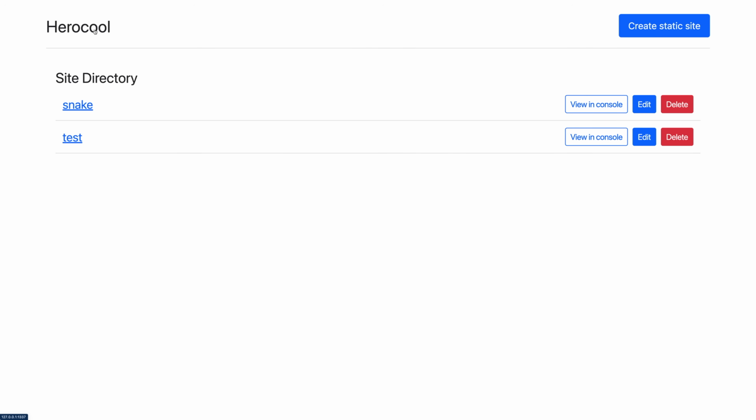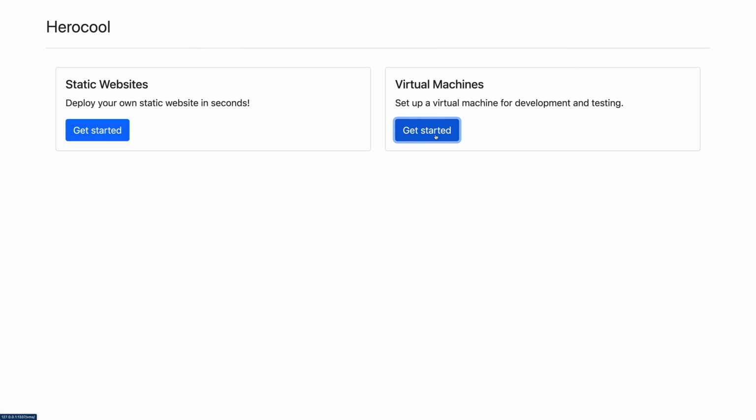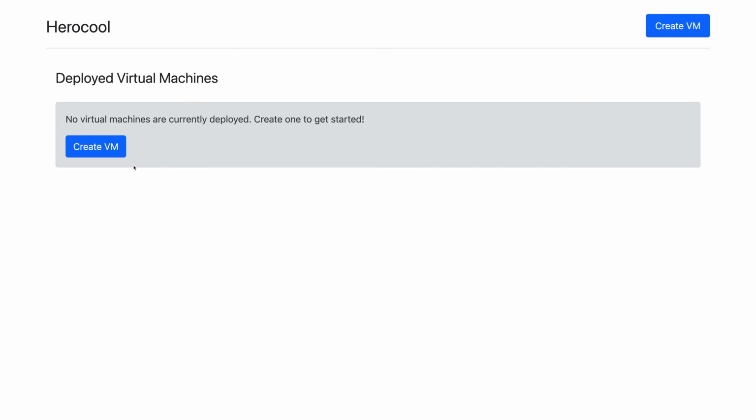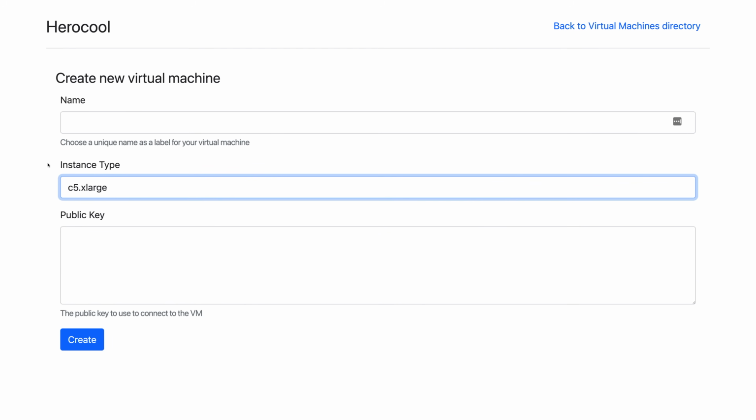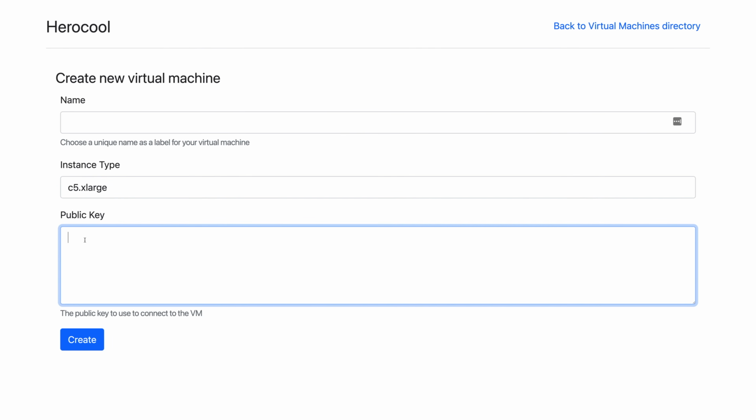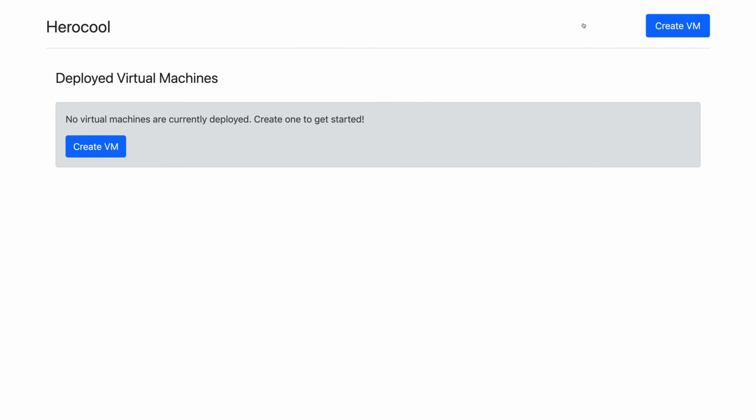Let me just show you what it looks like when you create the virtual machine. So here we can create a virtual machine, and then you can choose the instance type. And with the virtual machine, you're always going to have a public key. This is a way that it can be authenticated. After the virtual machine is deployed to AWS, we can SSH into that, but we need to authenticate it with our private key.